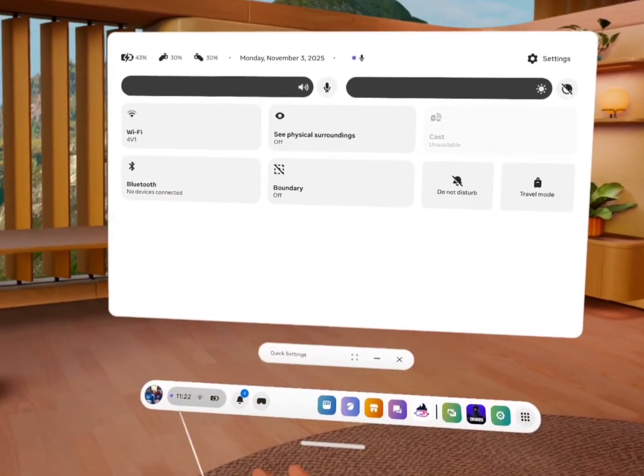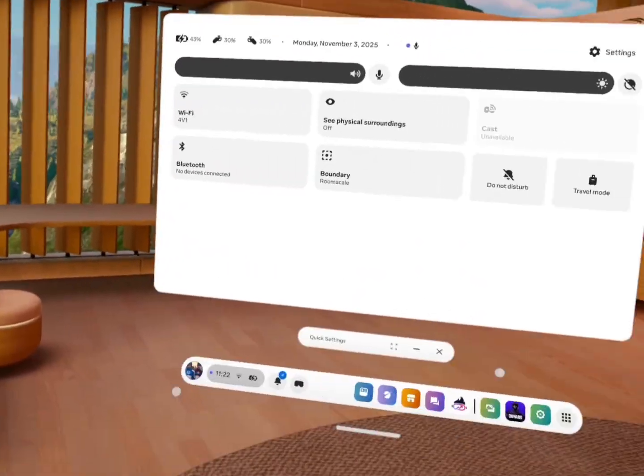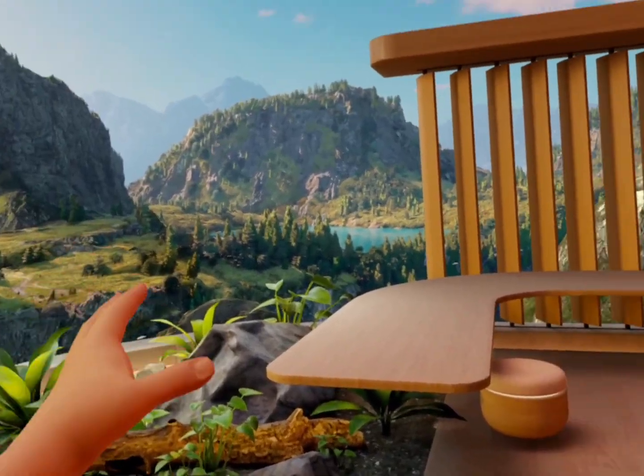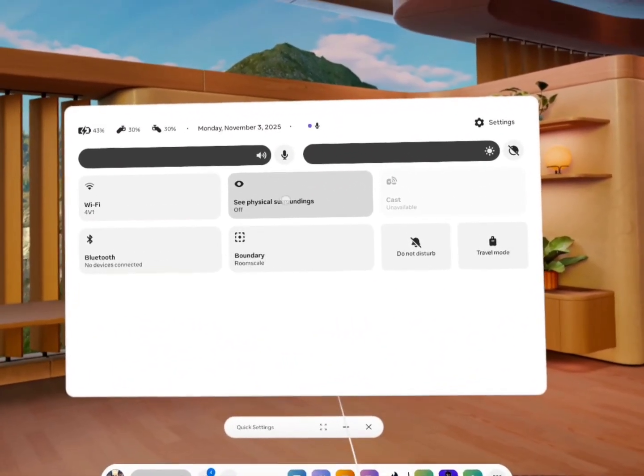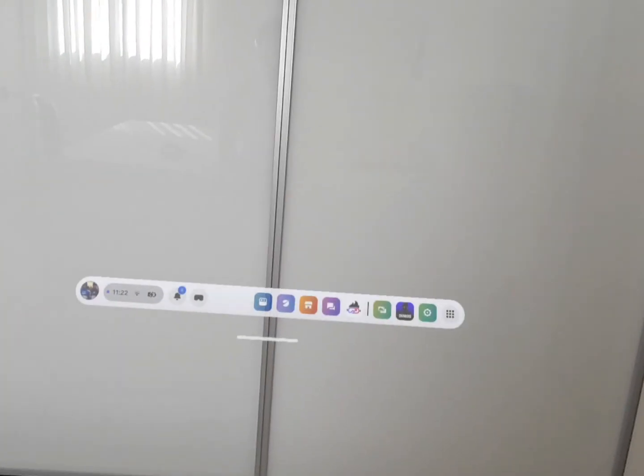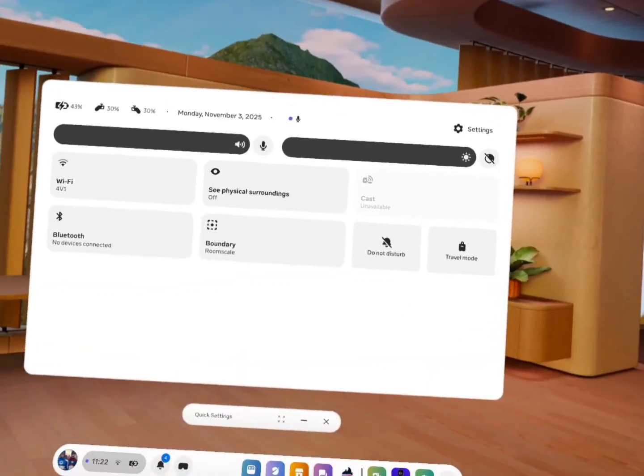Same goes if I go to VR mode. I can put whatever I want here, holograms or a VR game or a 3D movie, and whenever I click this one, it minimizes everything, including the entire VR world, holograms, 2D screens, movies, doesn't matter what. So now when I click resume, it's going to go back to VR mode.